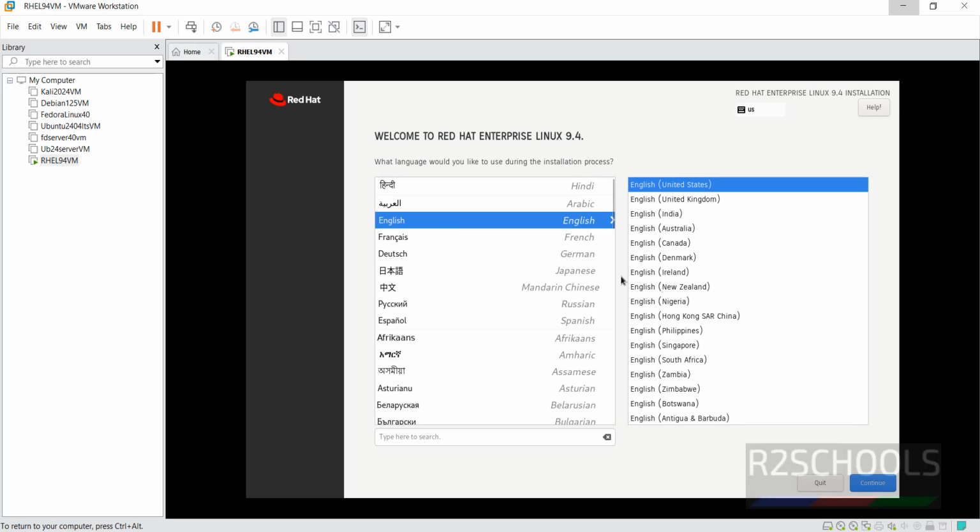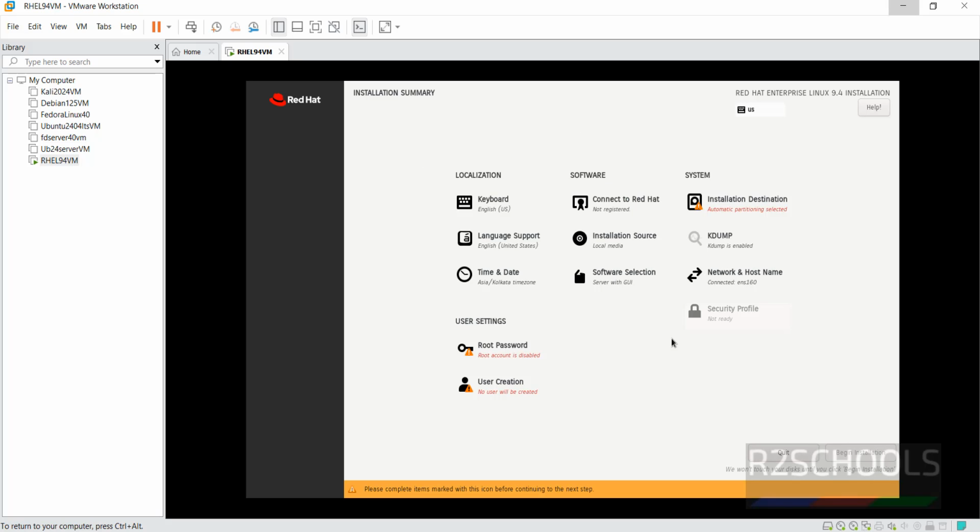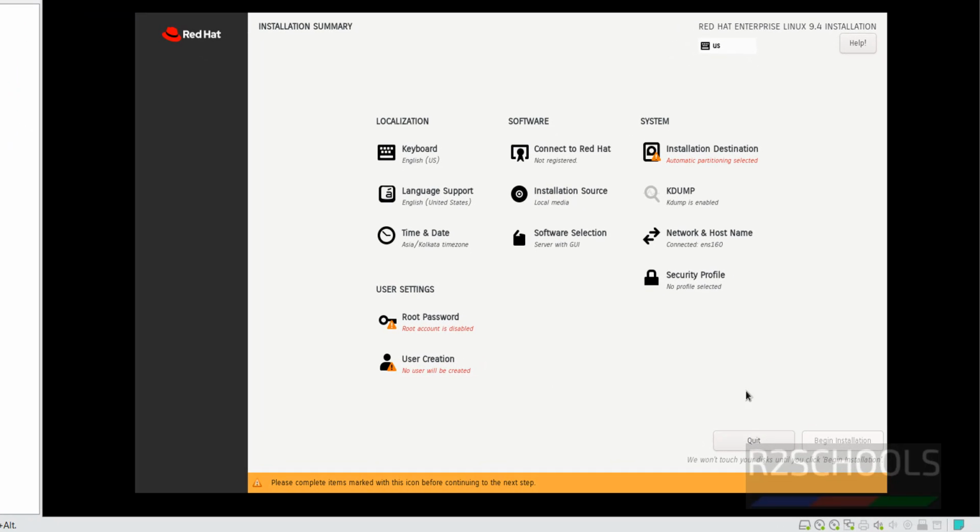Select the language and click on continue. See here, the begin installation has been grayed out. Why? Because the items with red color must be selected. Otherwise, you won't be able to click on begin installation.